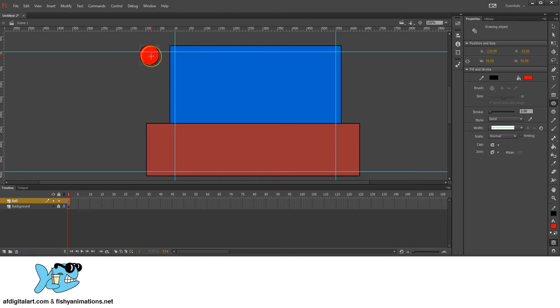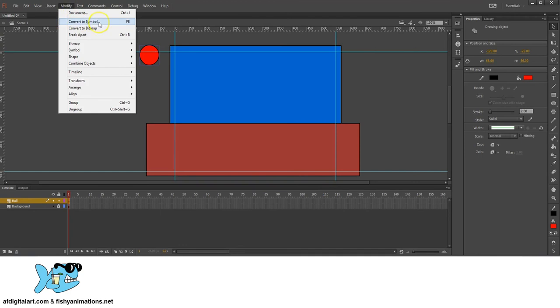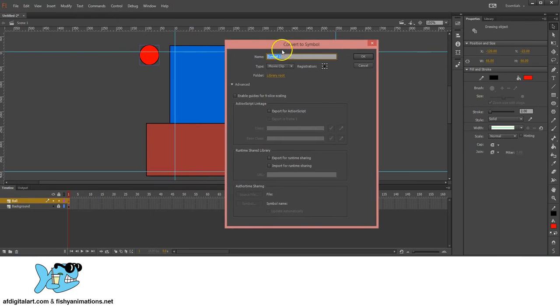So at this point in time, we've created our ball object. What we have to do now is create this object as an animated element. We need to grab the selection tool, make sure it's selected, and immediately go to Modify. I'm going to convert it to what's called a symbol. The hotkey is F8. Once it's converted to a symbol, I'm going to name it ball.